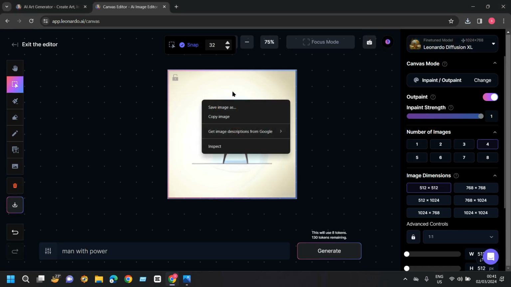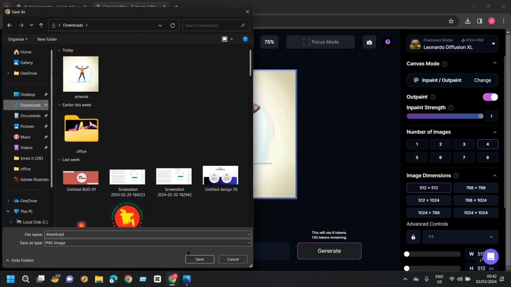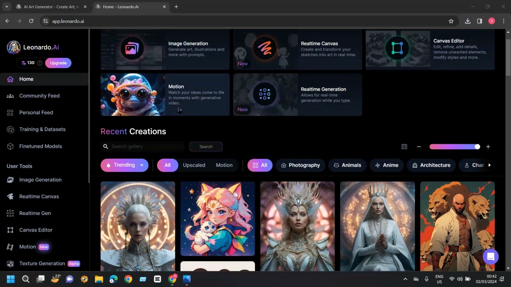At the left side of the editor option, you will find download artwork. You can download it from here, or you can just right-click your mouse on the image and you will be given two options, copy image or save image. You will be able to save your image from here also. Both of the images will be saved as a PNG.